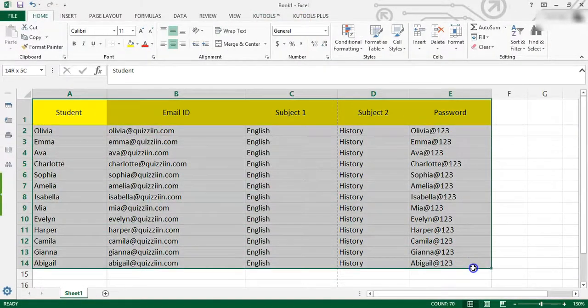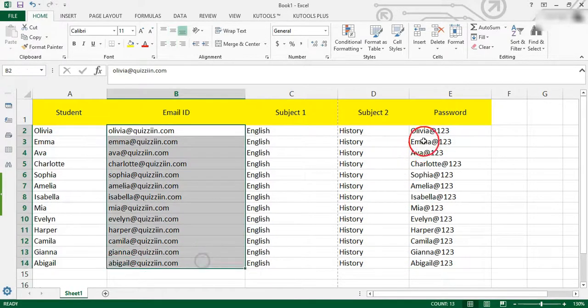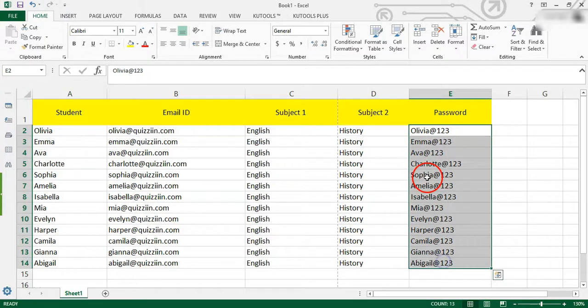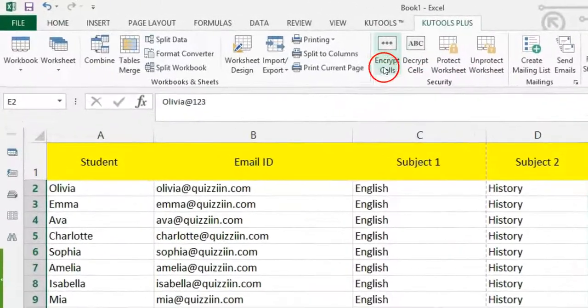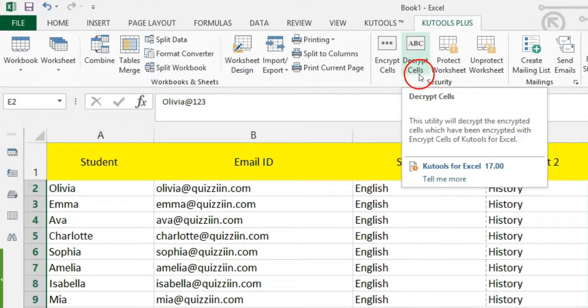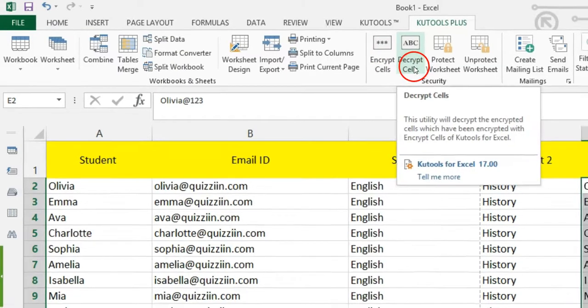Suppose you have a workbook which contains some important information that couldn't be viewed by others. In this case, you would like to encrypt the cell contents, but Excel doesn't have a function for encrypting the cell contents. With Kutools for Excel's Encrypt Cells and Decrypt Cells utility, you can quickly encrypt the selected cell values and decrypt the cell contents.